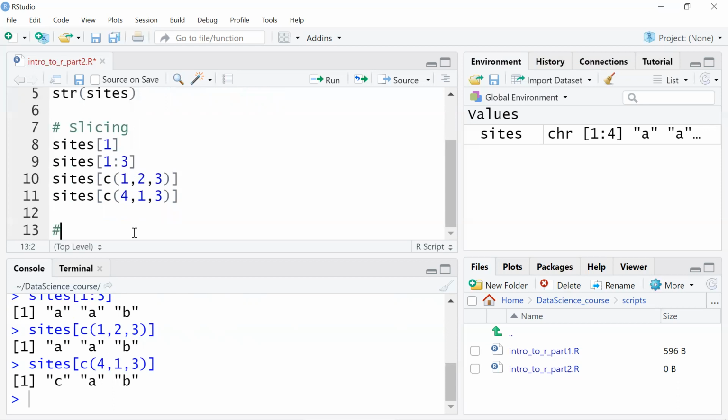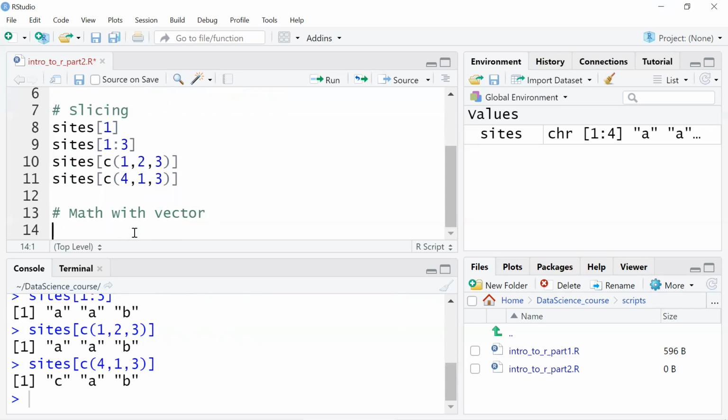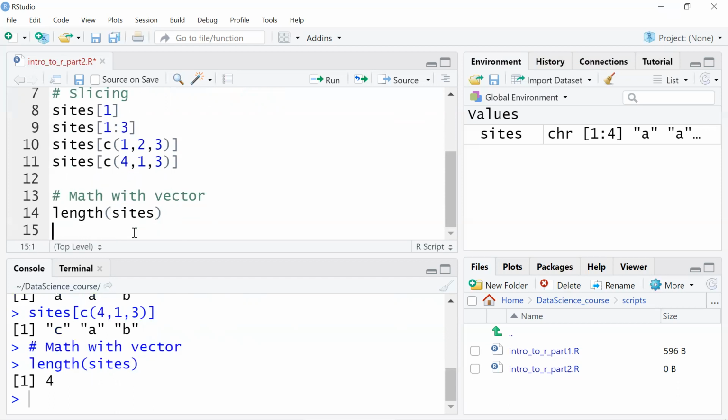With this vector, we can also do math. Similar to how we use R as a calculator, we can use built-in functions to do math on those vectors. For example, we can look at the length of our sites. So that's sites is a vector of length 4. We can also look at the mean.